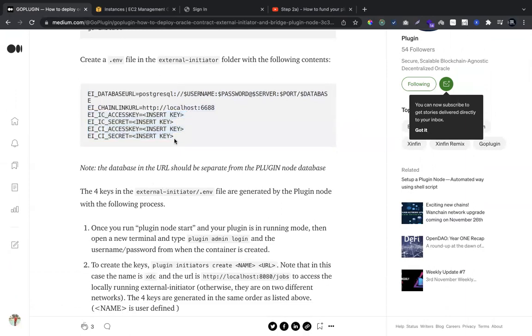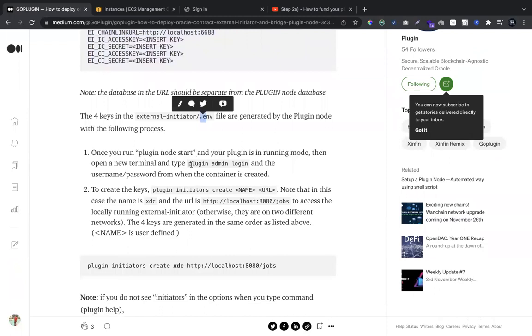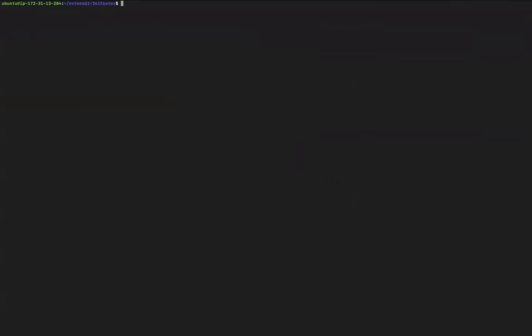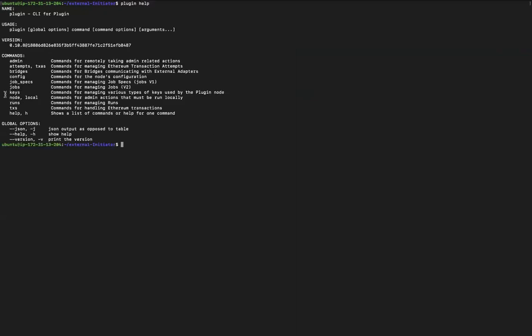You can either override these variables using the export command, or you can keep them in a .env file. To do that, first we need to make sure the plugin binary has a topic called initiators. Let's go ahead and see that by typing plugin help. Look at it, there is no help topic called initiators, right? To enable that, all you have to do is export FEATURE_EXTERNAL_INITIATORS equal to true.